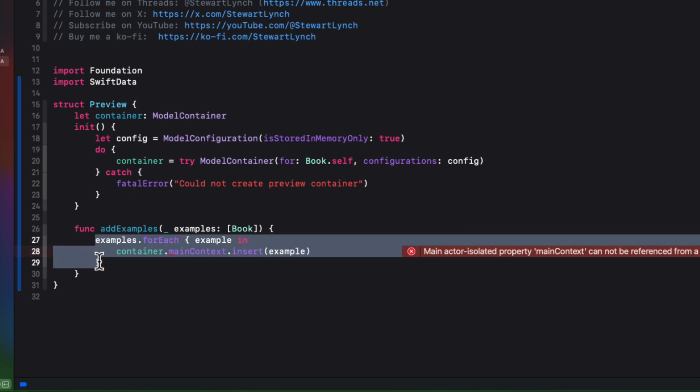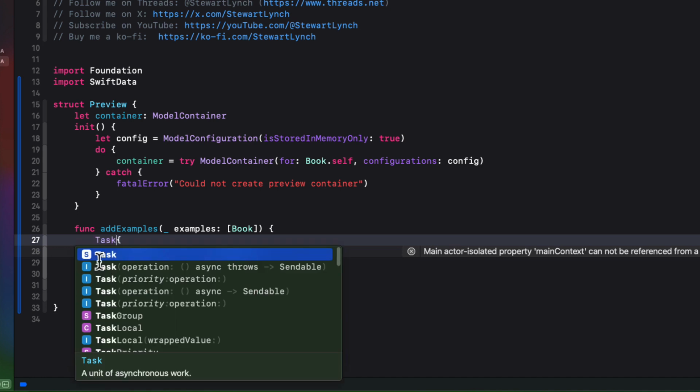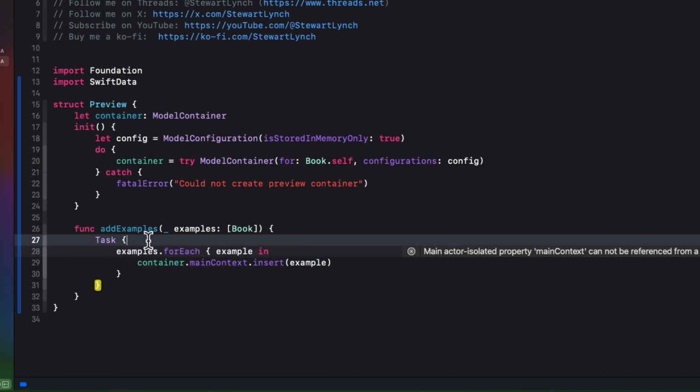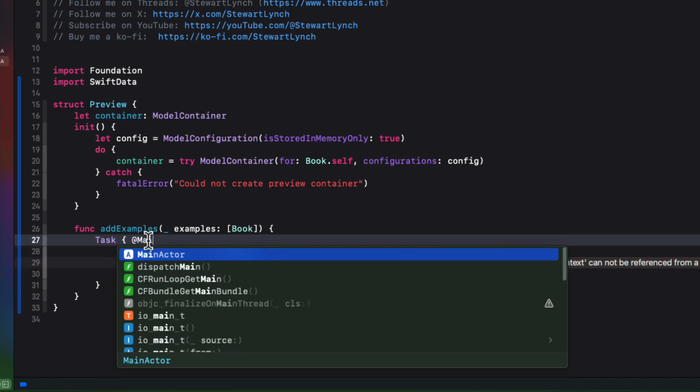So we create a task unit of work for the asynchronous task, and then we use @MainActor in to have it performed on the main thread.